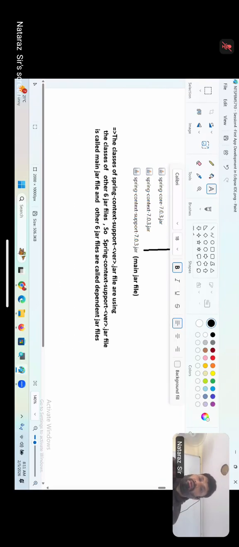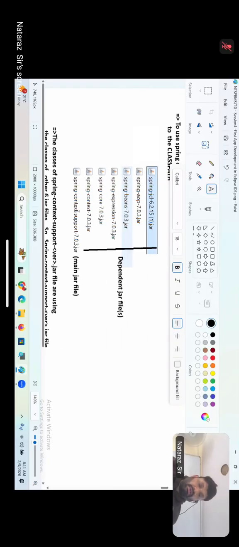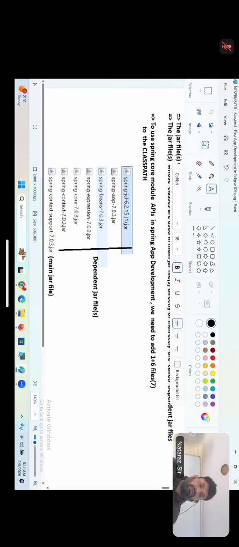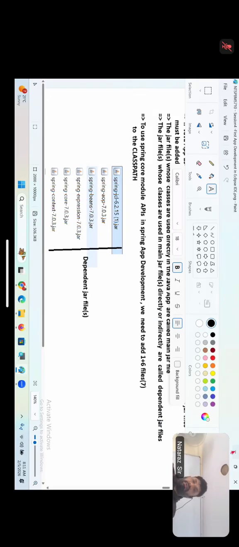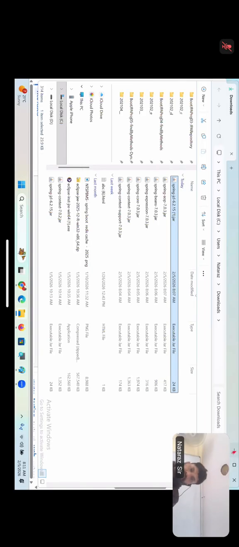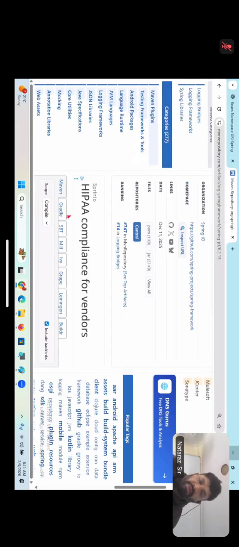Convinced, my dear? This is the main jar file. This is what? Dependent jar file. That is the main jar file. This is what? Dependent jar file.